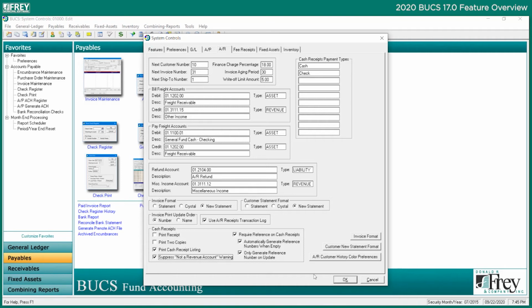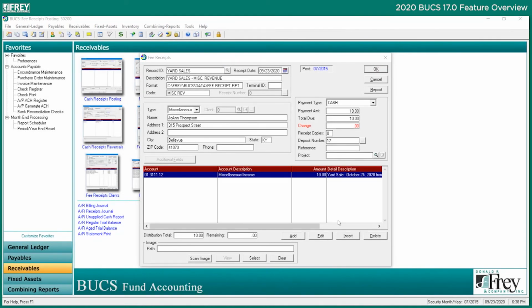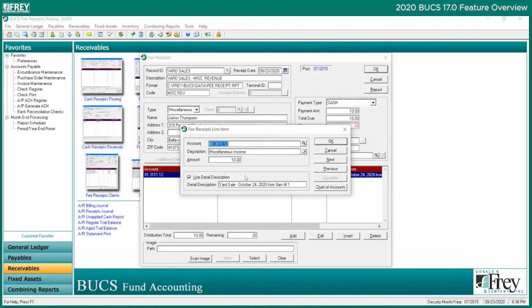And the final thing is on the detailed description of the GL account. It went from 30 characters to now 44 characters. That gives you the extra length that you might need to describe what's going on with a purchase, or I mean a revenue item coming in. The detailed description for fee receipts has also been increased from 30 characters to 44 characters. As you can see on this line item, double click on it, use detailed description. I got 44 characters in there. Yard sale, October 24th, 2020 from 9 a.m. till 1.